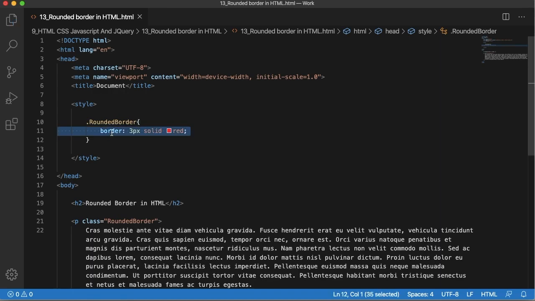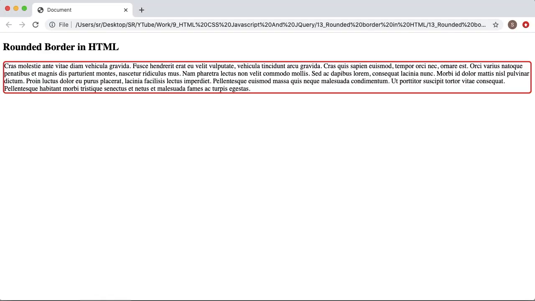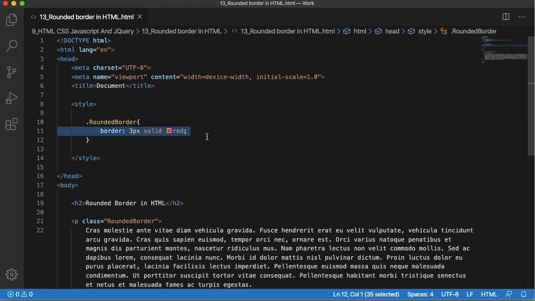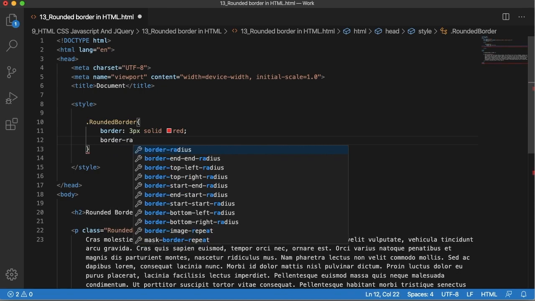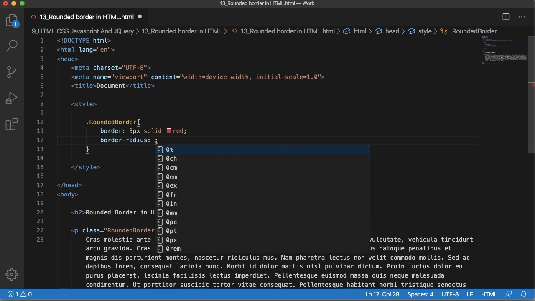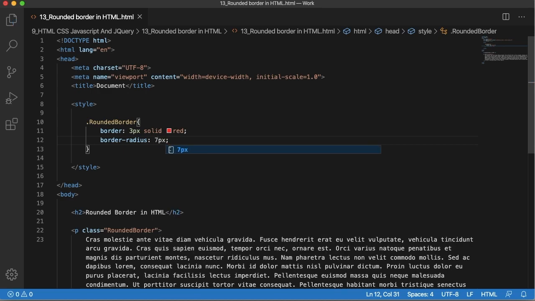Till now we have not added a rounded border property here. This is a simple or default border which will be applied by CSS. If I go to my browser, you can observe there is a border applied, but it's a default border with no curves or rounds here. To define that one, there is a CSS property called border radius. You need to define the radius based on the curvature you want. In this example, I will add 7 pixel.